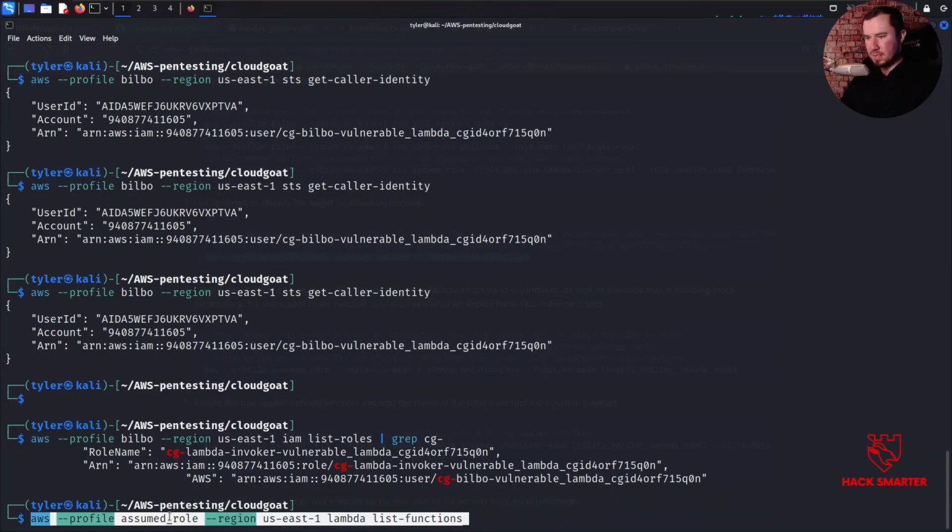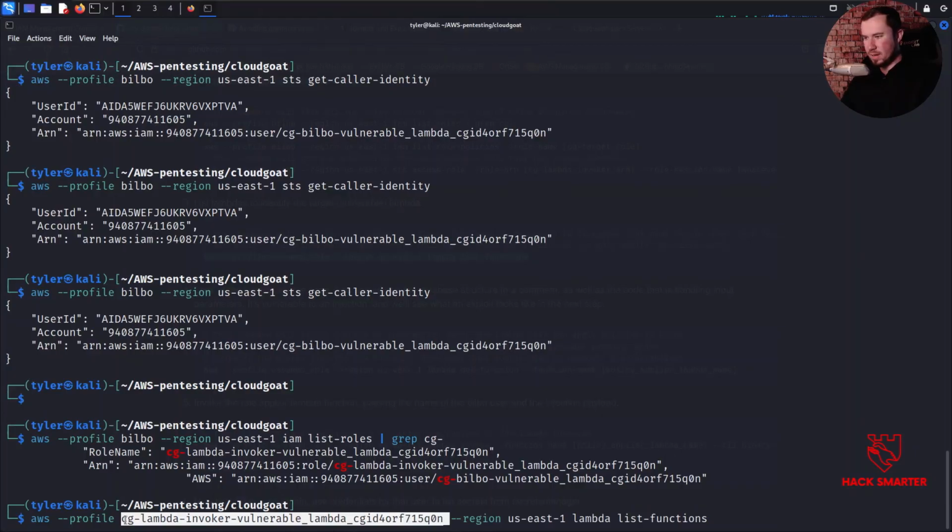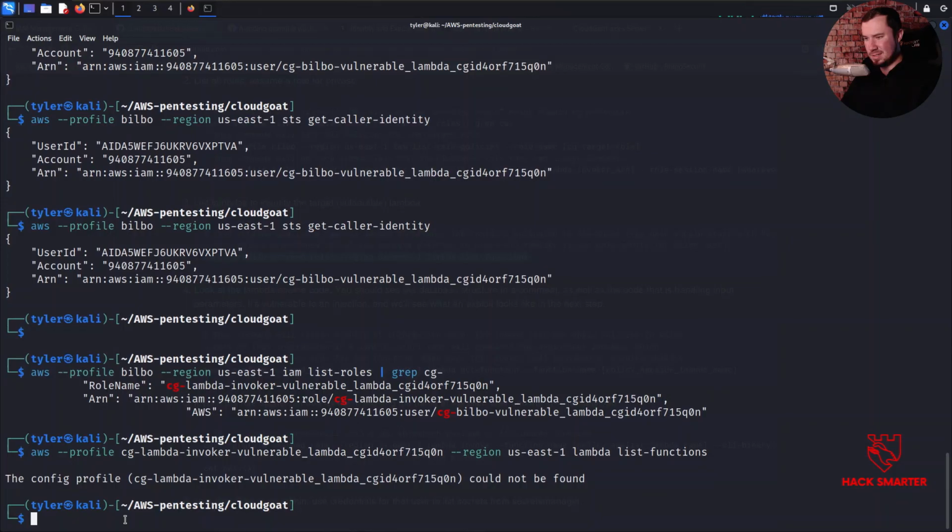So if I go like this, and we'll go to the assumed role here. So we have our role name here. If I copy that and go there. No. I mean, yeah, it doesn't make sense. Why would the role name go in profile? Is it just, no, it's not just a CG thing because that's right there. That's just the vulnerable Lambda. One of these which should be assumable.